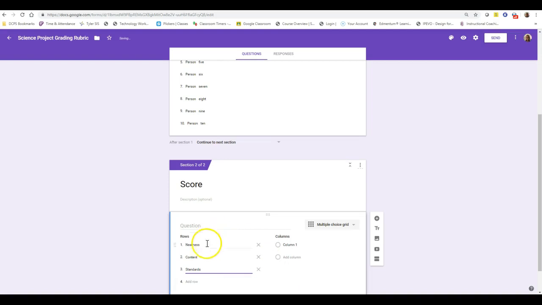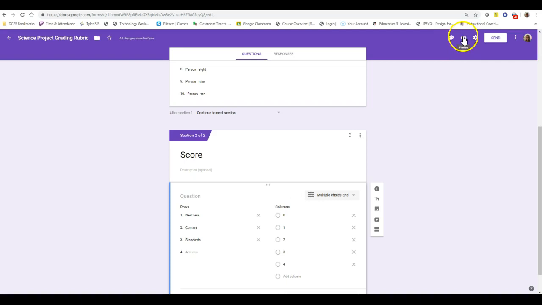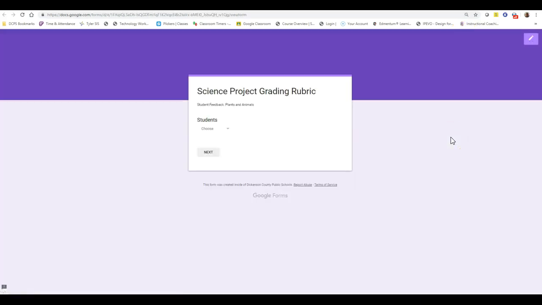Okay, now these are the 3 criteria, and let's say we're going to assign a score range that they can either receive 0, hit enter, and 1, 2, 3, or 4. Okay, and once that enters, I'm going to hit preview so you can see what that's going to look like.